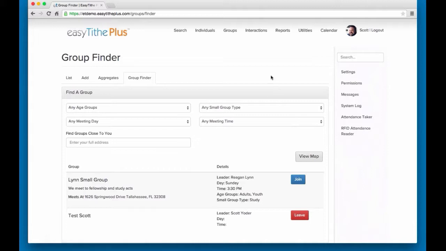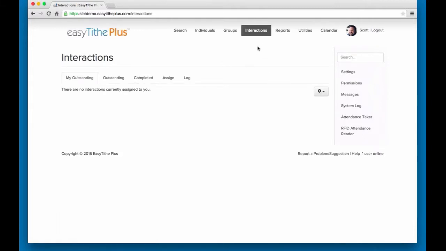So, all right. Next, I want to touch on interactions here real quick. So interactions, going back to that contact card system, one of the things that we often see falls behind is follow up with those people. Okay, so you have a contact card system. If you're disciplined enough to put it into your CHMS, whether it's easyTithe Plus or something else, what is the process for following up with that person, right?